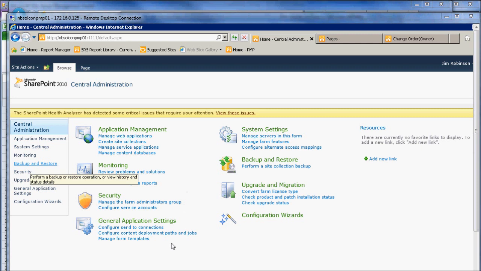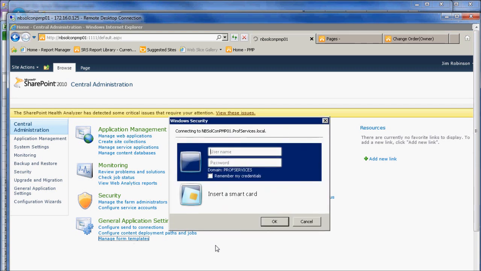Okay, picking up again, now I'm over in central administration, and I just published it to a local folder location, so I'm going to go down here to general application settings and go to manage form templates to get that form actually into the SharePoint central administration form services site.